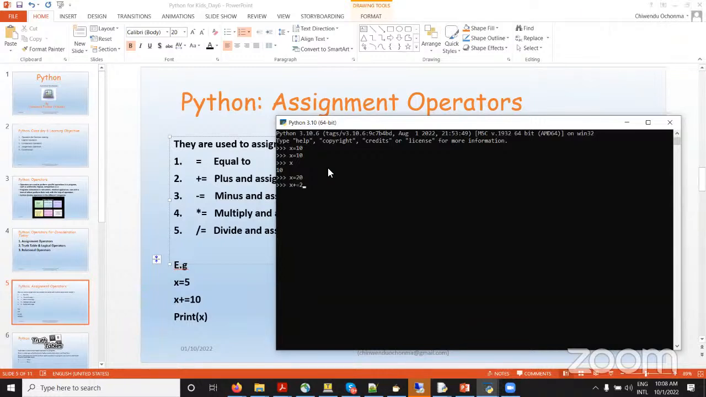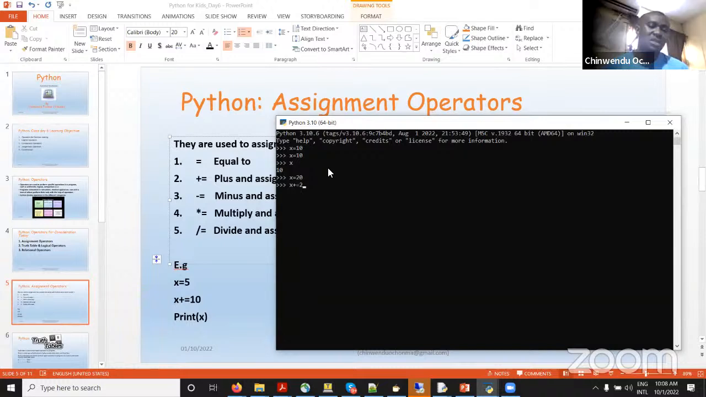Okay, add 2 to 20, store the result in variable x. So now we've said x equals 20 and we're saying x plus-assign 2. Okay, I've hit the enter key. It has performed the operation, but we need to see the value. So I can just mention x. I can say x or I can say print x, whichever one you like. Okay, can you see that?